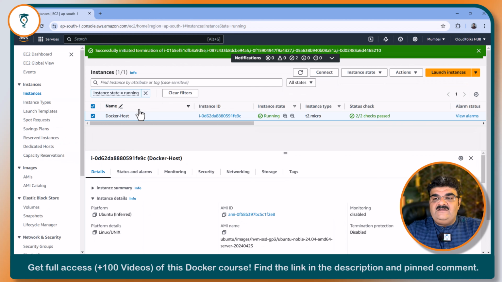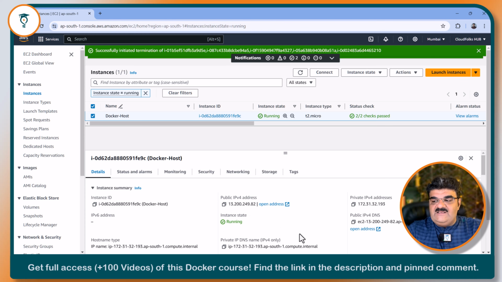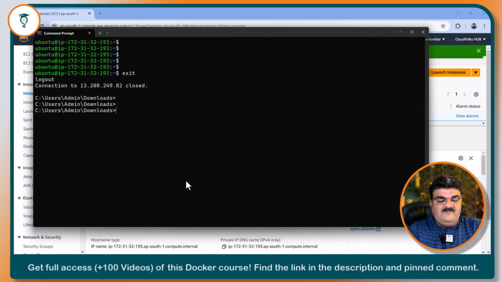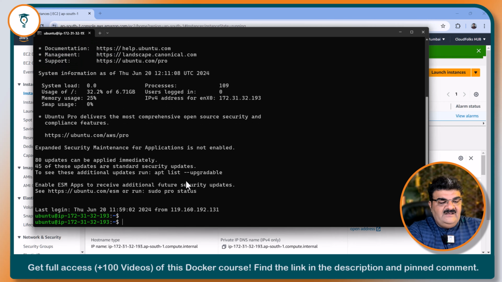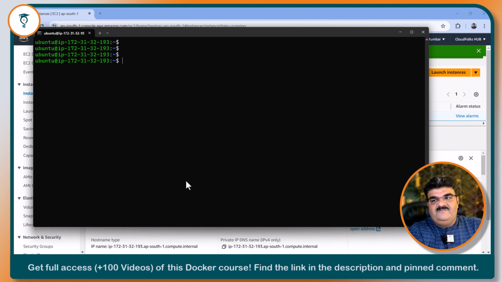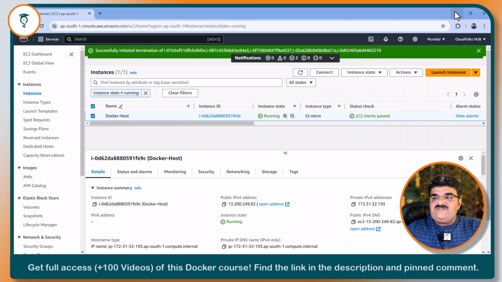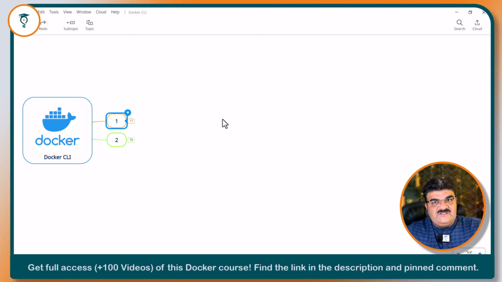As you know, in the previous video we have already created one Docker host, and I'm going to access this particular Docker host right now, using this IP address. So here is my command prompt. I'm going to access this Docker host, and here I am inside my Docker host. This is a fresh new Docker host. I am just using this for the first time.